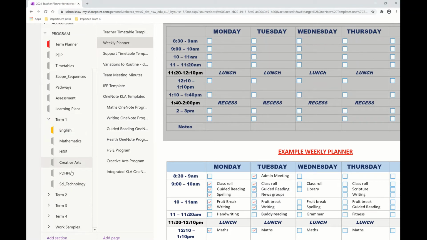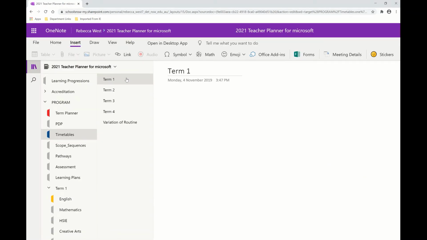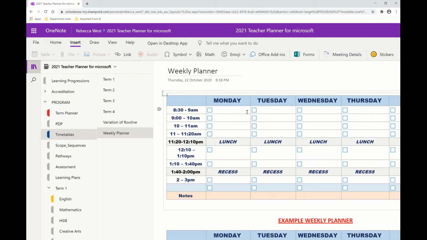So I might want to put it in here, or even better, I might want to put it in timetables. So let's go to timetables. Let's go to term 1, and I might want to have a whole bunch of weeks in here. So it depends on you how you want to list it, but let's just say I want to paste it. I'm going to right click, paste. Weekly planner just dropped in there. That hasn't removed it from the original spot if you want to keep that as an example. But this is now here.